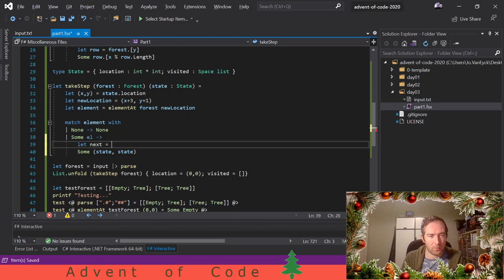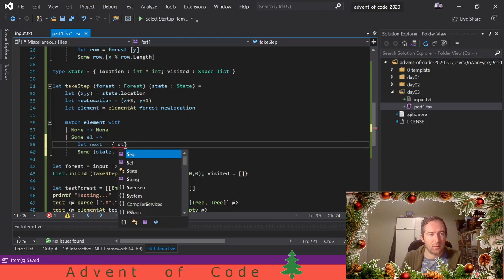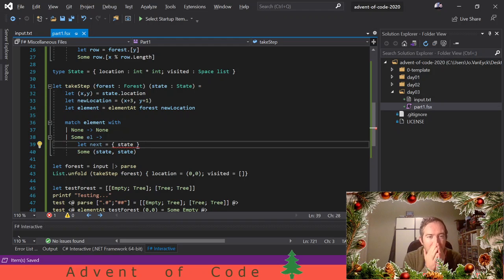And I'm going to use something called with syntax. So that's basically when you have an immutable type. Is this the syntax? Yeah, I think this is the syntax. Types in F#, whenever you define a record type or whatever, whenever you define a type, it's immutable by default.